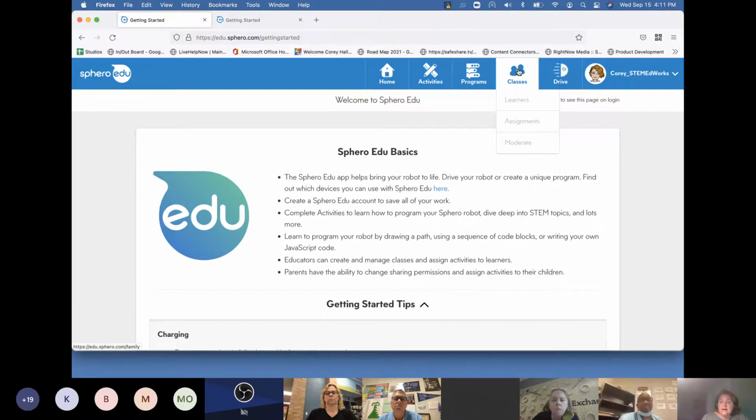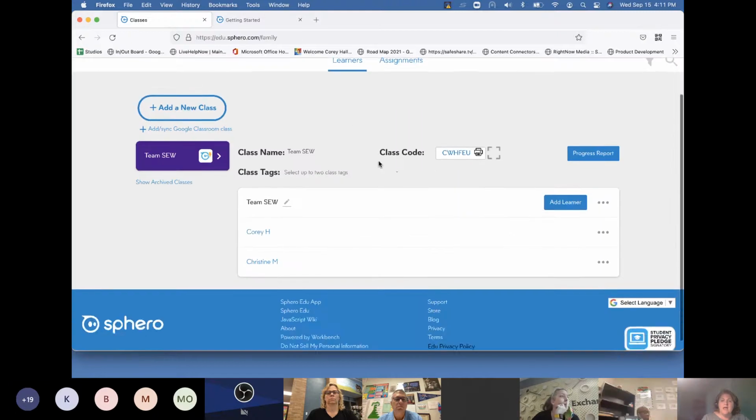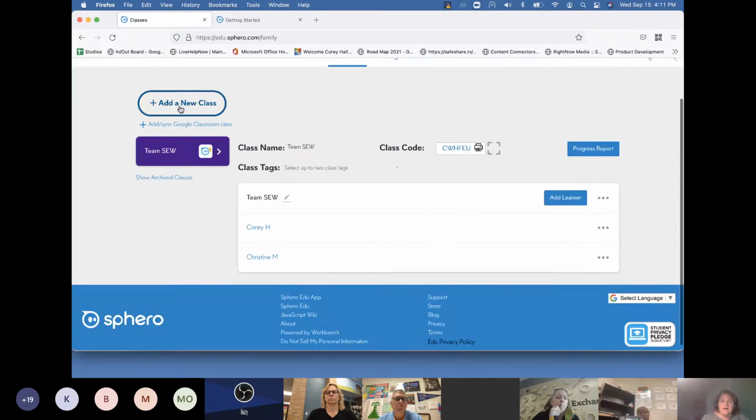We're going to start out in classes, and you'll see here that we have a couple of different options. We have learners, we have assignments, and we have moderate. And you can actually jump to each of these from each of the others. So there's many different ways to get to all the different areas. But we're going to classes and learners. And you'll see here that we have an option to add a new class. So that's the first thing we're going to do, is add a new class.